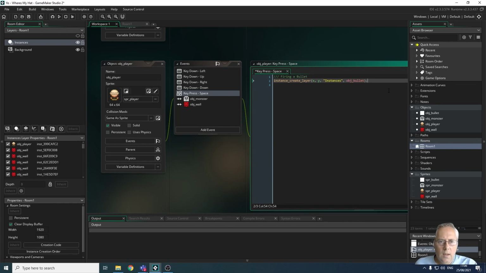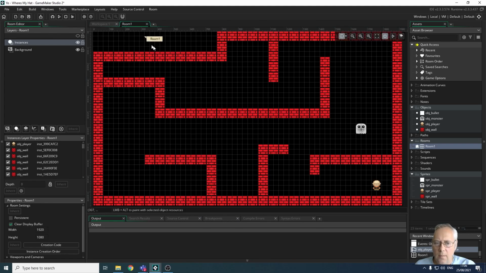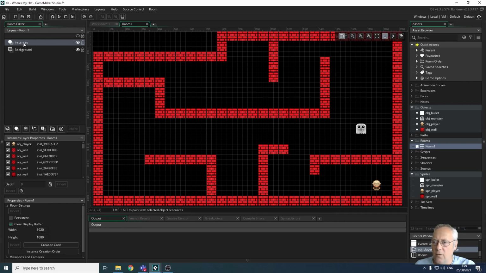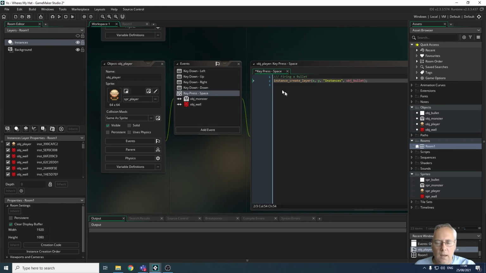So I'm going to create an instance on the layer in the position X and Y. Don't forget the current position of X and Y, if I did it now, would be here. So that's where I want my X and Y, on the layer called instances, which matches the name that's on here. If I'd renamed that layer to game, then in those speech marks I would have typed in game, but I'm not going to rename my instances layer. Comma, and then the name of the object that we want to create, obj_bullet. If I typed in obj_monster, when I press the space bar, it would create a monster in that place rather than the bullet.